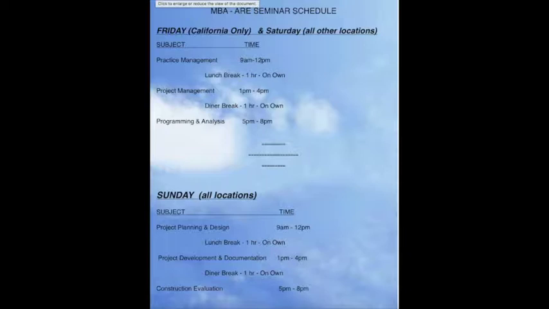For example, the schedule would be, we start off with practice management from 9 to 12 in the morning, and then we take a lunch break and then come back 1 to 4. We do project management, take a dinner break, come back, and then we do programming and analysis from 5 to 8. And then that would be the first day.